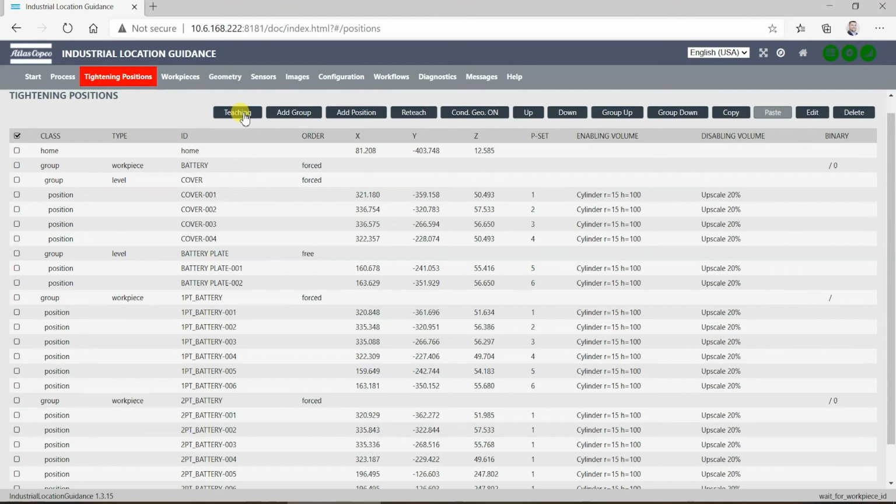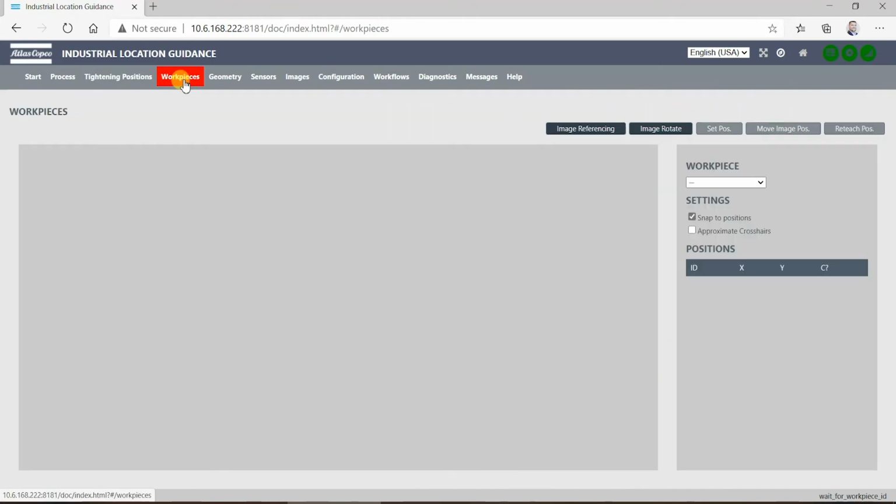It's going to go back to this grayish black color, and then that is saved. So now you have taught your positions of the pattern that the operator will have to follow within that station, and then you can move on from there. So what would be the next process here is you're going to go to the Workpieces tab.